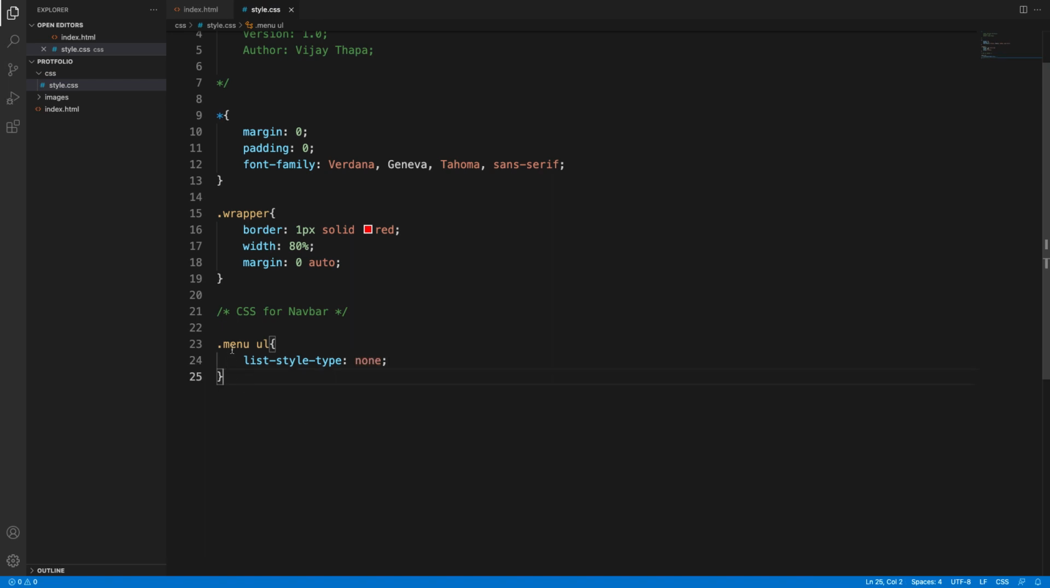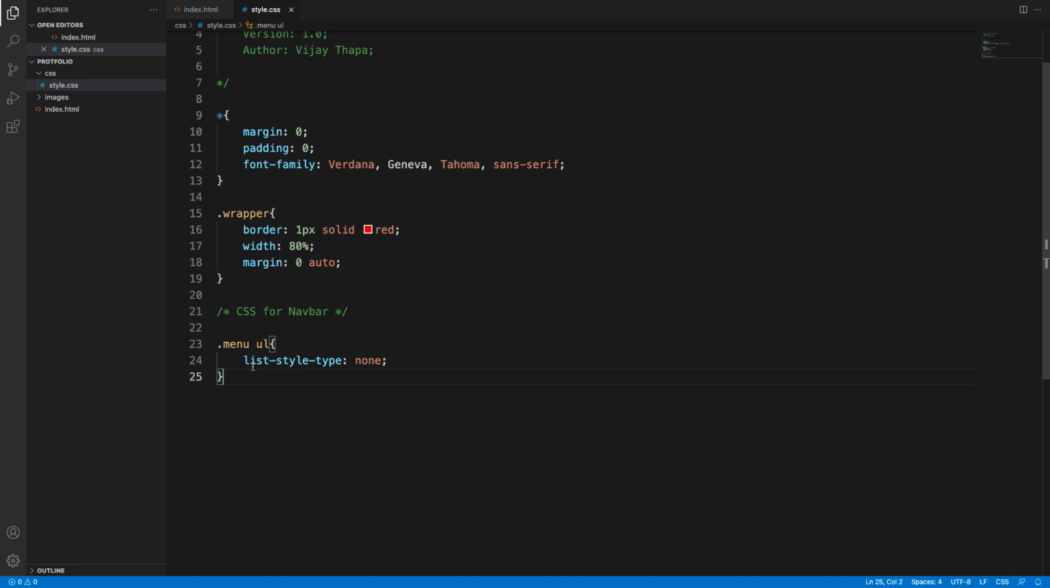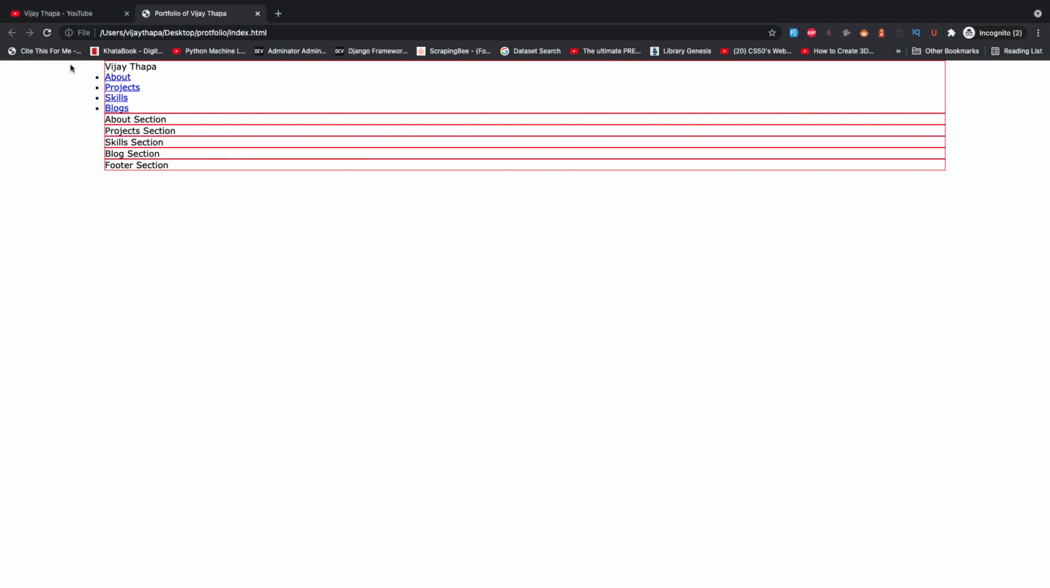Okay, so menu UL. If you go back, we have the menu class, and inside menu we have UL, and in UL we have added the list-style-type property with the value none. If you go back to our browser and refresh it, all of these dots will be gone. Now all of these dots are gone. Now we want to display this not vertically but horizontally.